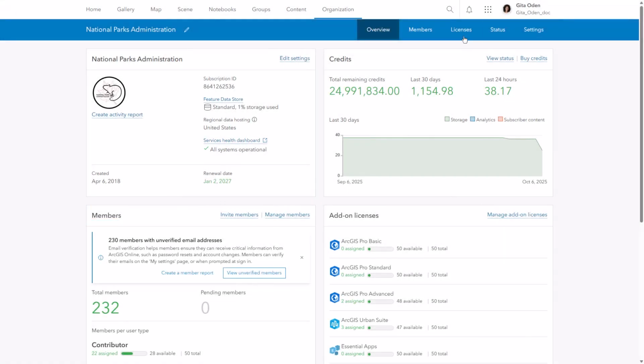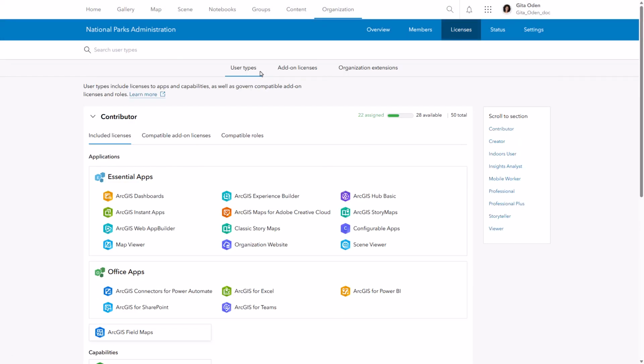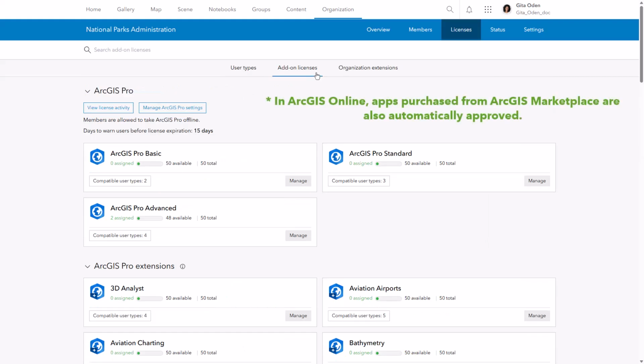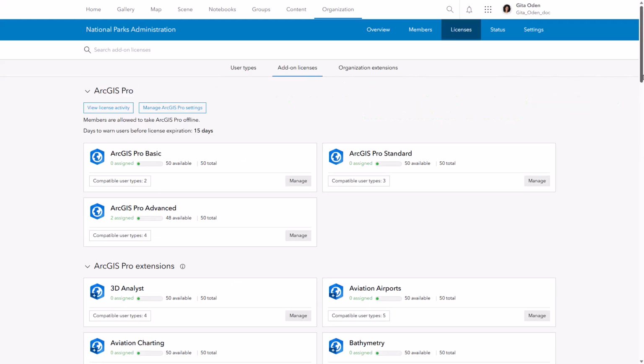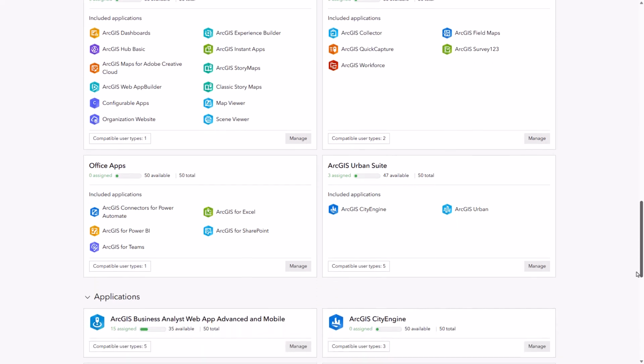An important task of ArcGIS administrators is managing access to apps in the organization. All Esri apps are automatically approved for member access if they are included with the member's user type or assigned as an add-on license. To use an external app, however, members must request access unless the app is included in the approved apps list for the organization.